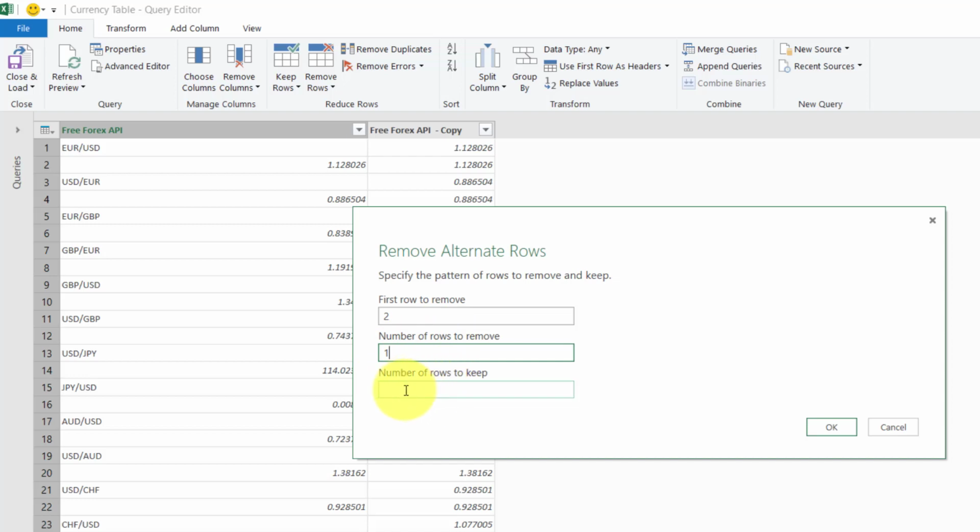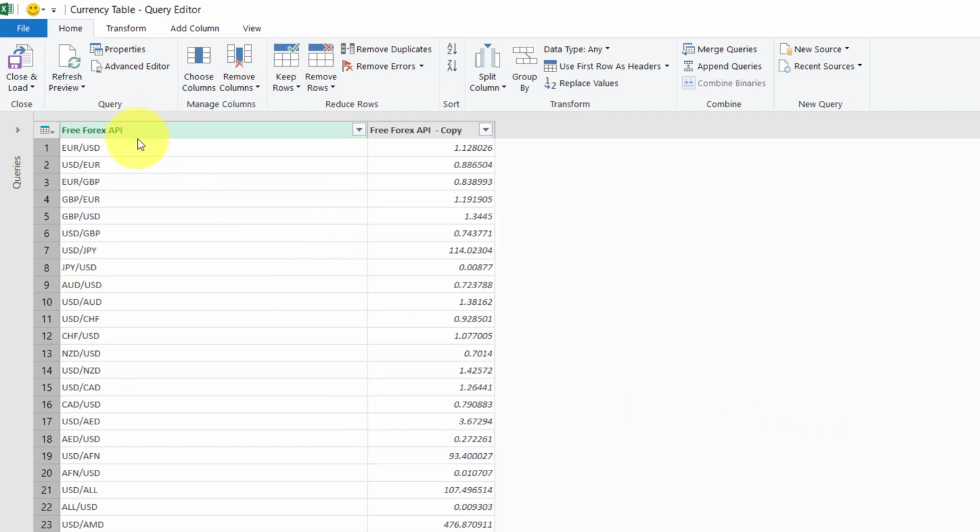And the number of rows to keep. So what we need to do is provide 1, because after removing one row we need to keep one row as it is, and then remove one row, and then keep one as it is. So this is how it will remove all the alternate rows, like it will remove the second, then 4th, 6th, 8th, and so on. Okay, just click on OK. Now you can see that it has deleted all the alternate rows, and our table is looking fine.